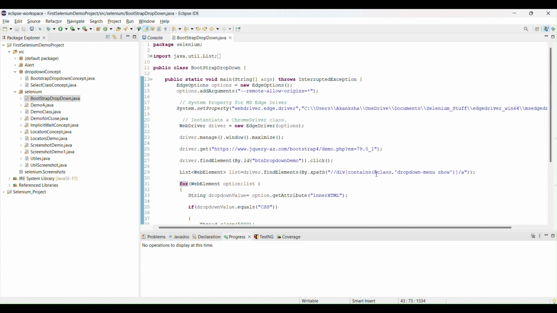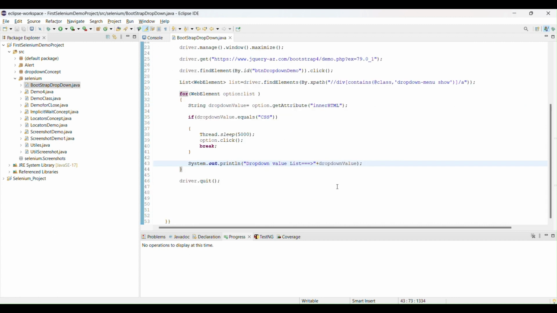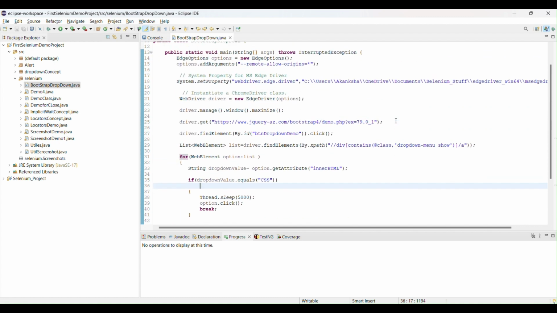So guys, I think this tutorial is completed because I already explained about dynamic drop down here. And the previous tutorial I explained about the select class, because if you are handling any drop down and there is a select tag, you can use select class. This is the first option. And if you see there is no select tag, then you can handle by this way. So this is the difference, and that's the way we are handling Bootstrap dropdown.